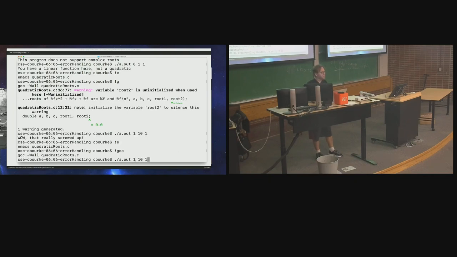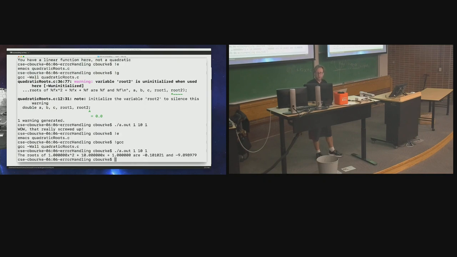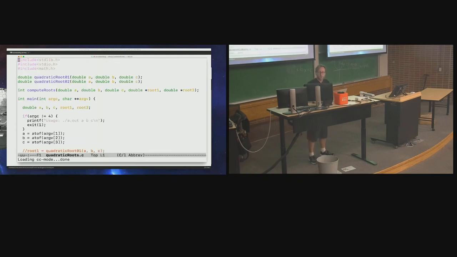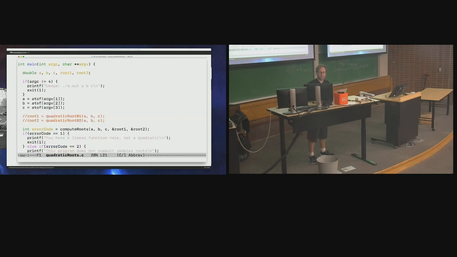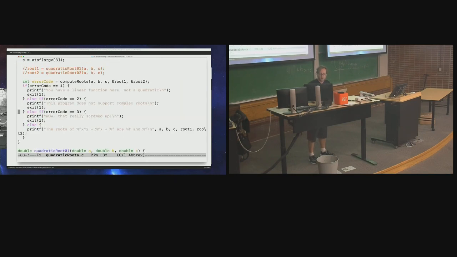1, 10, 1. That'll be good, right? And so there's that point, negative 0.1 and negative 9.89. Right? I didn't break anything by doing this. But it's not really readable, right? Error code 1, 2, 3. We just did this exercise, so it's fresh in our minds.